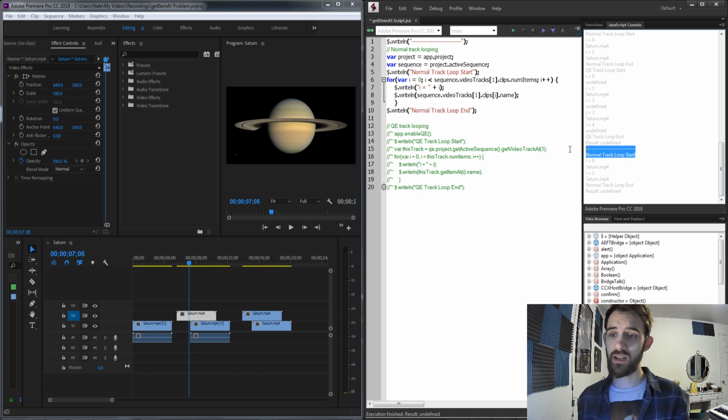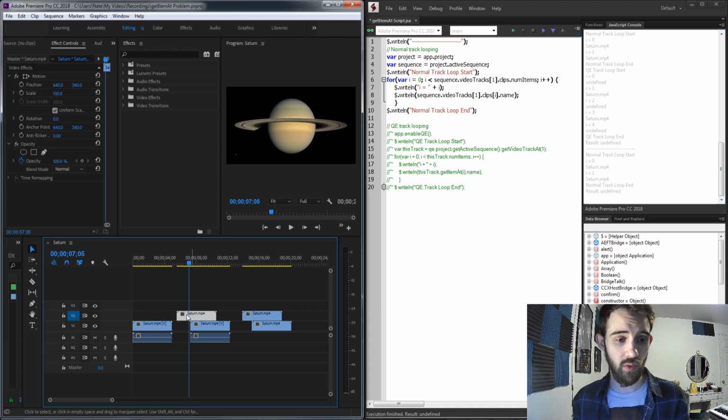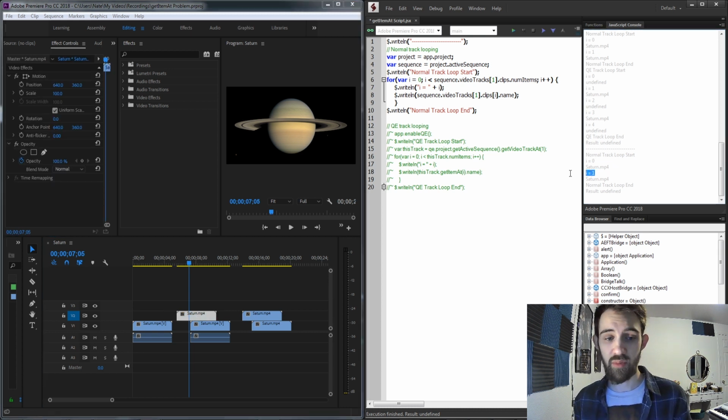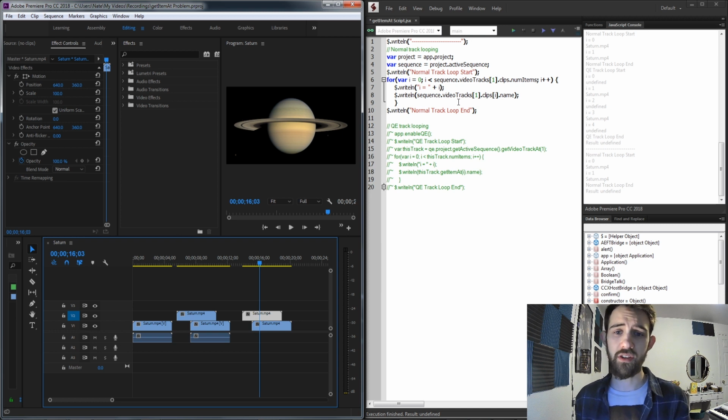So you can see we're going to get a display here that says normal track loop start, which is good. The first clip is going to give us i equal to 0, and the name of that clip is Saturn. That's this one here. The next clip, clip 2, is going to give us index i equals 1, and that clip is also named Saturn. So that's all well and good, but when you're looping through with QE, it's a little bit different than that. You're actually going to find this will loop through 4 times instead of 2 times.